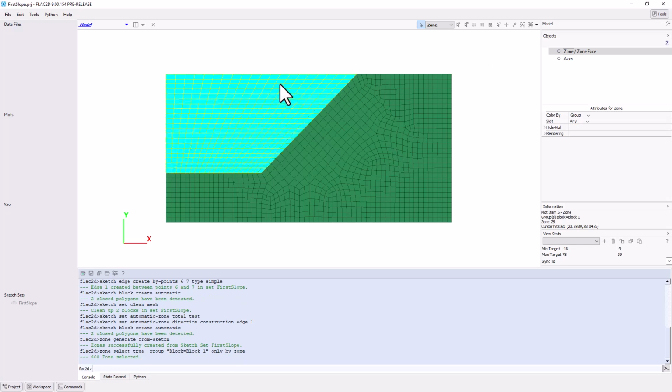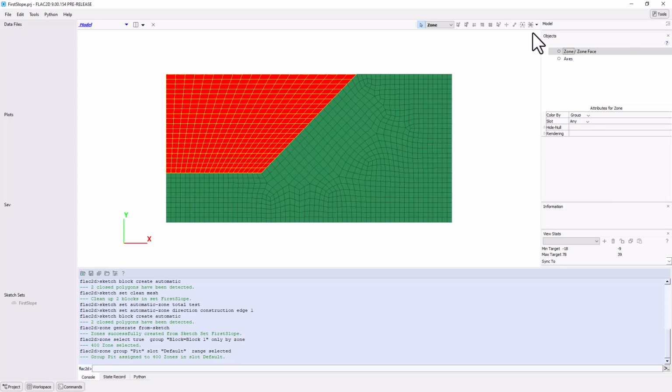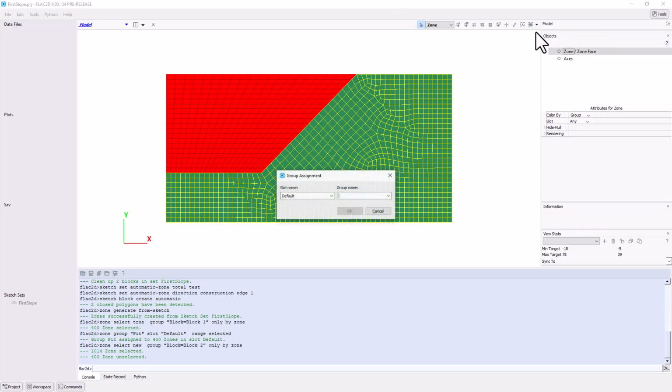To begin, click on the zones to be excavated. Then click the Assign drop-down menu and select Assign a Group. Keep the slot as default and enter Pit for the group name. Click OK. Repeat this for the second block, assigning it to the group Slope.